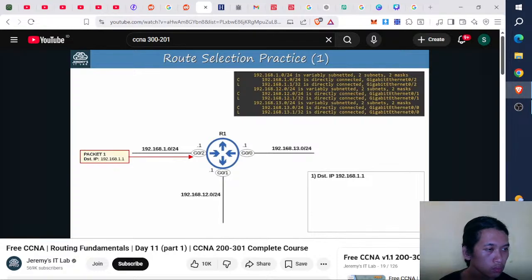Now let's look at a few examples to practice route selection. R1 receives a packet destined for 192.168.1.1. Looking at its routing table, which route will it select for this packet? And what will it do with the packet?